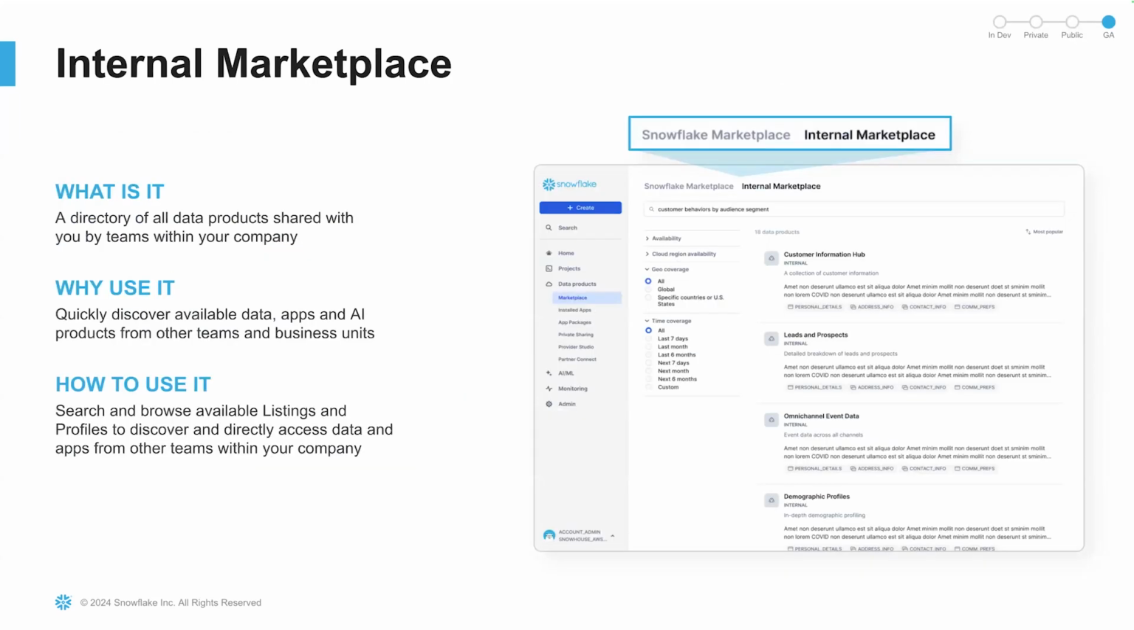Now, with the internal marketplace, we extend that leadership to sharing within the enterprise. With the internal marketplace, customers can share data products within their own company. It allows them to quickly discover data products using natural language search, understand it, evaluate it, and instantaneously get access to the data with a single click. We are now announcing the general availability of the internal marketplace.